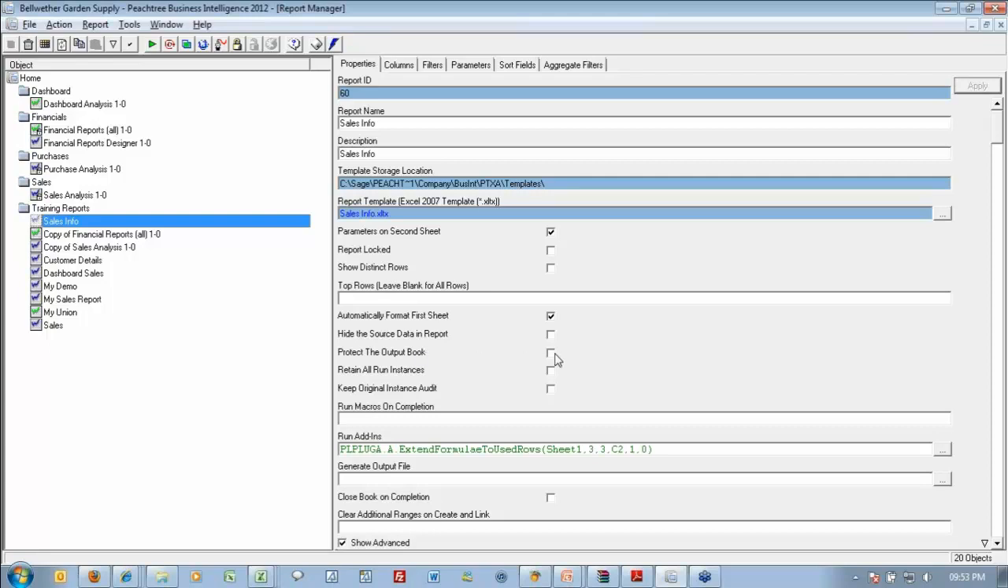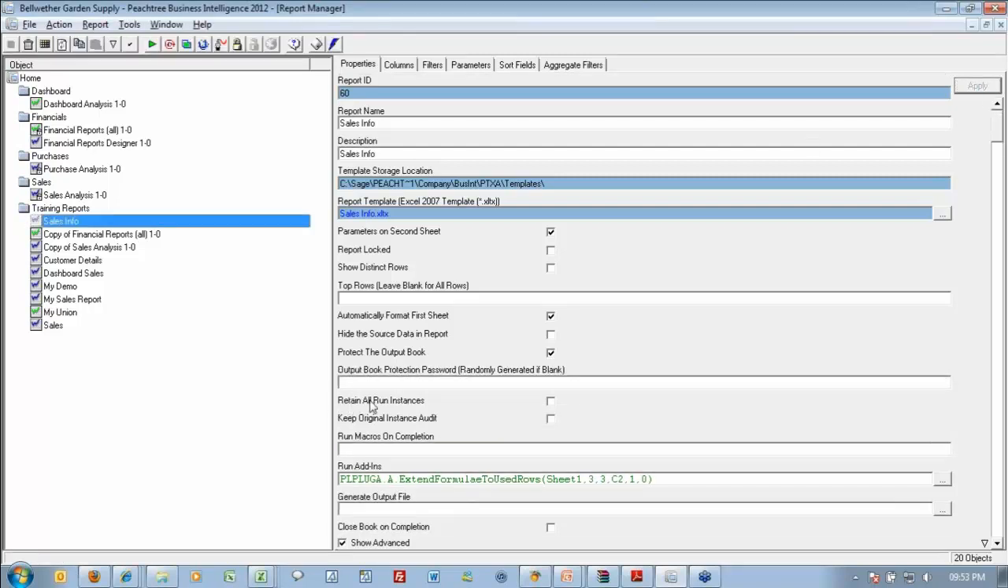Protect the output book. This is now an all or nothing proposition. When I say all or nothing, it locks everything. The only two things you can do are select locked cells and select unlocked cells. By default, that's it. So if you have pivot tables, you've got a problem, because this locking procedure will lock everything down. If I put a tick in against protect the output book and apply, when your screen updates, you'll now see that there's an extra box there.